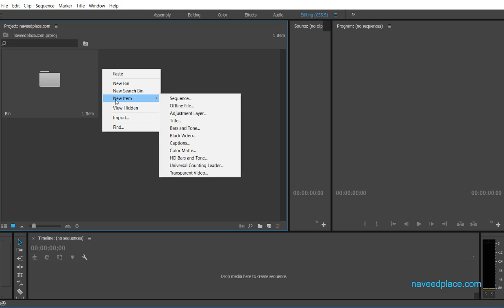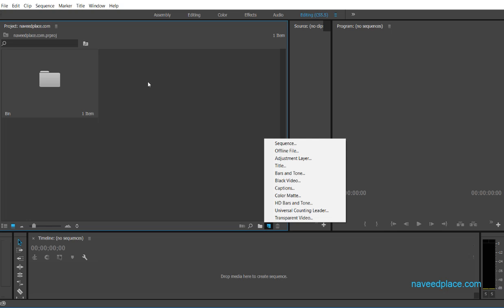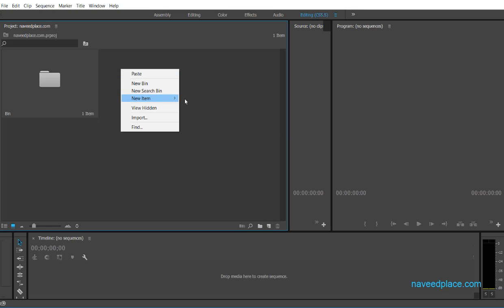Now we are going to learn finally new item. So what basically is new item? You can also take new item from here as well. Here we also have the option, but we'll go from here.